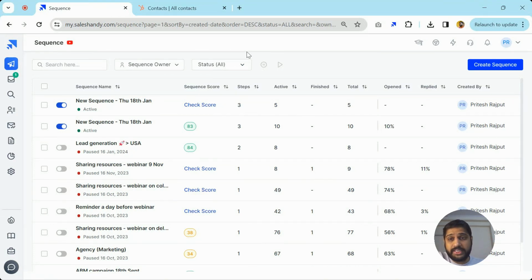I am Pratesh from Saleshandy, and today we're going to talk about one of the newest additions in the range of integrations we have in Saleshandy. Today we have added HubSpot as an integration in Saleshandy. So now you can sync your data, create contacts from and to HubSpot within Saleshandy, right? So let me just navigate you how you can actually do it.